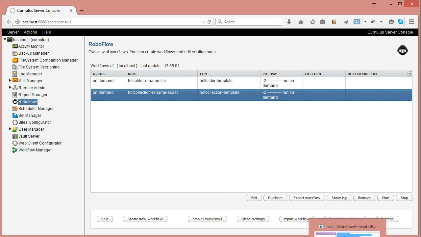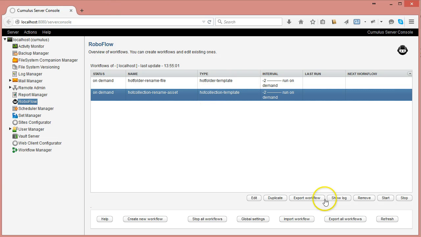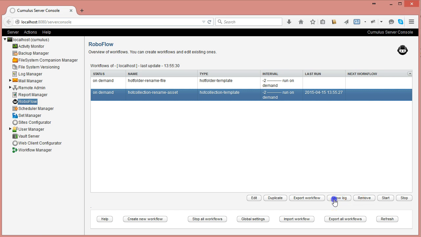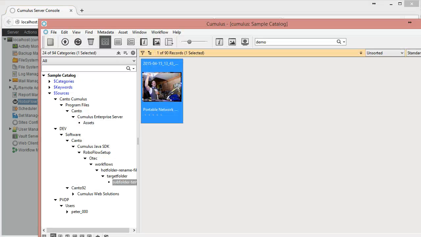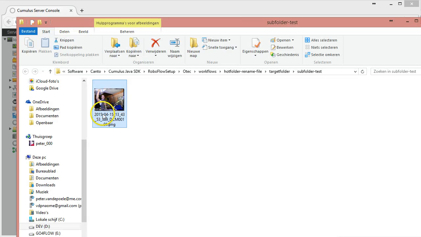So at this point in the catalog, this record is called demo underscore, and now I'm going to start the workflow. You can always check if it processed anything, and you can see that it processed this record. And if we check now in Cumulus, the file name is now that, and if I do show location, you will see that also the file on disk was renamed.